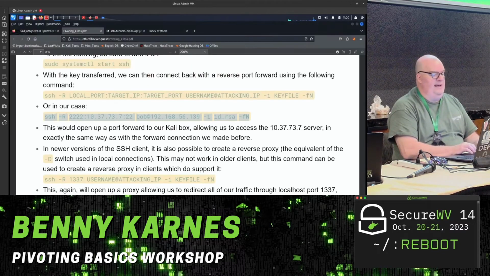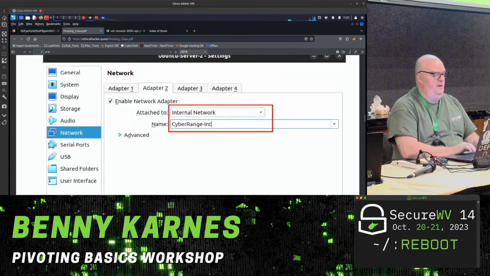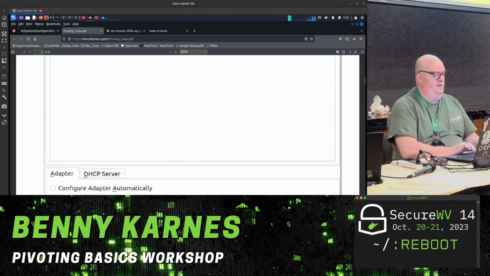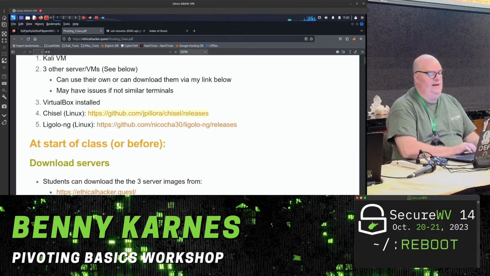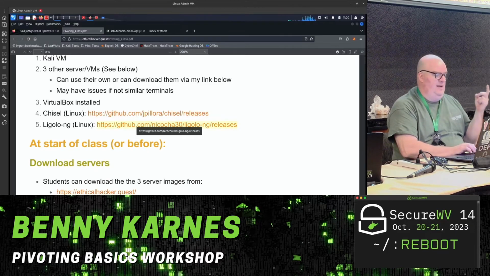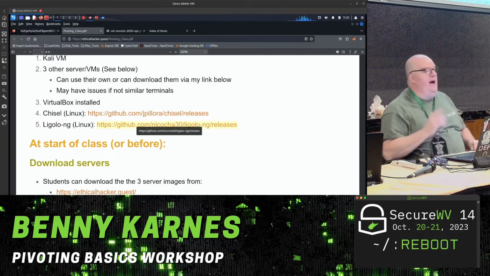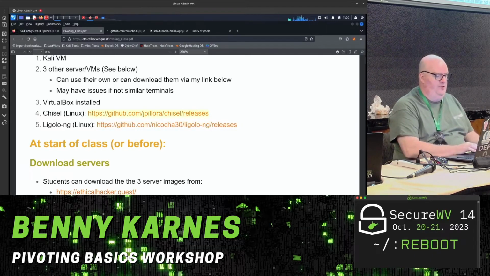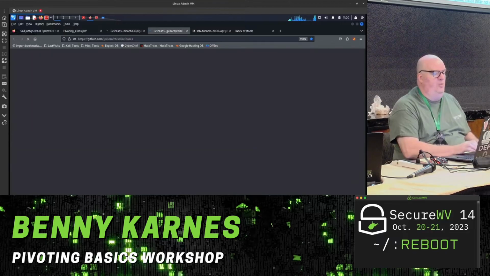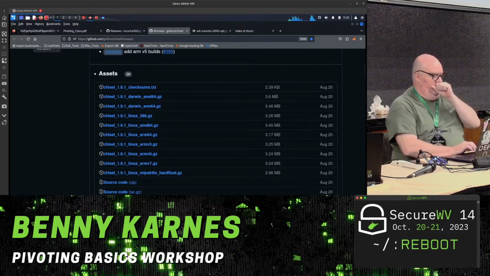So in the documentation, I think it's at the top, we are going to use Chisel and Ligolo. It's right there. There are the releases, right? Now, what you're going to want to do is I'm going to open them up just so you can see them. So for Chisel, we're going to look for Chisel.